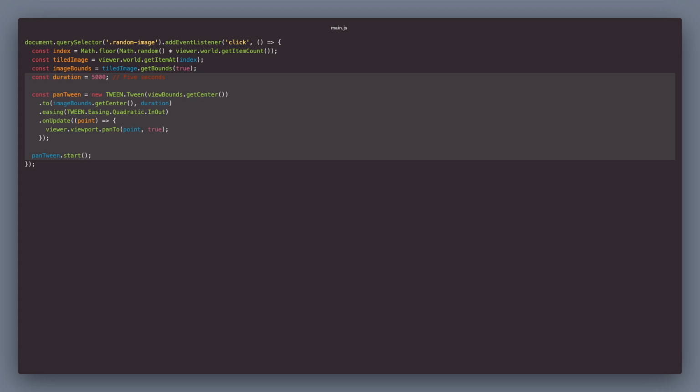We're asking it to apply an easing. This makes the animation vary its speed throughout its duration to create a more naturalistic effect. Because the easing we supplied is an in-out easing, the animation will start off slowly and build up speed, then slow back down at the end. Of course, instead of console logging, we're actually using the point to pan the viewer.